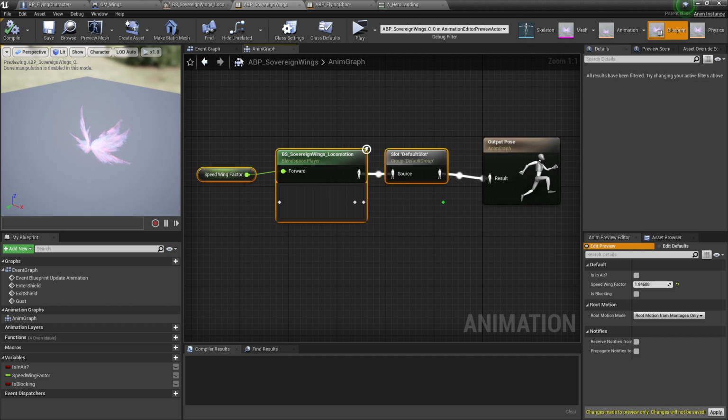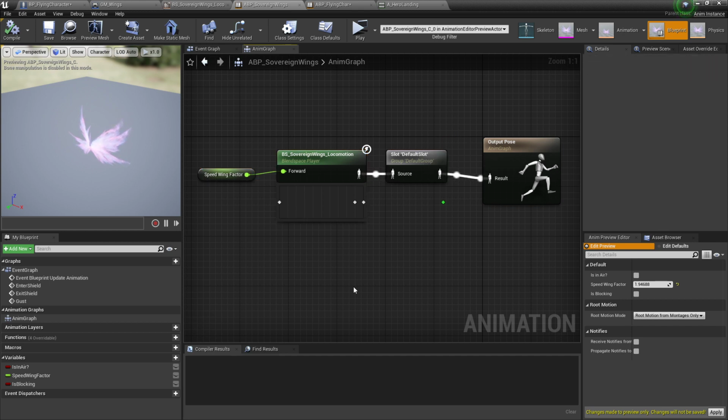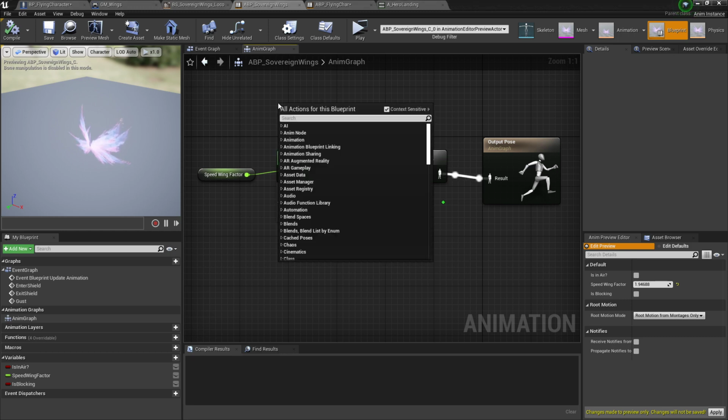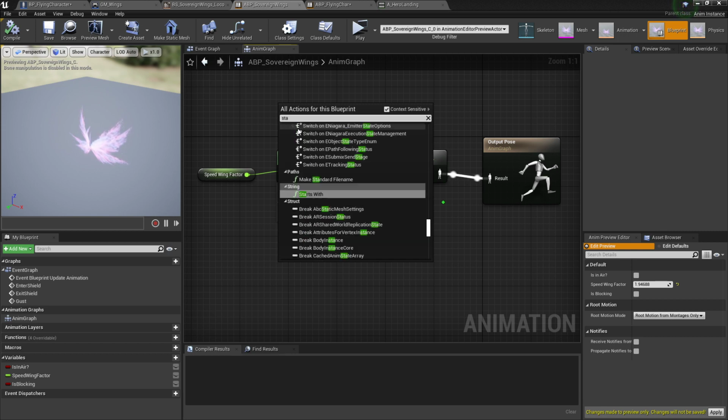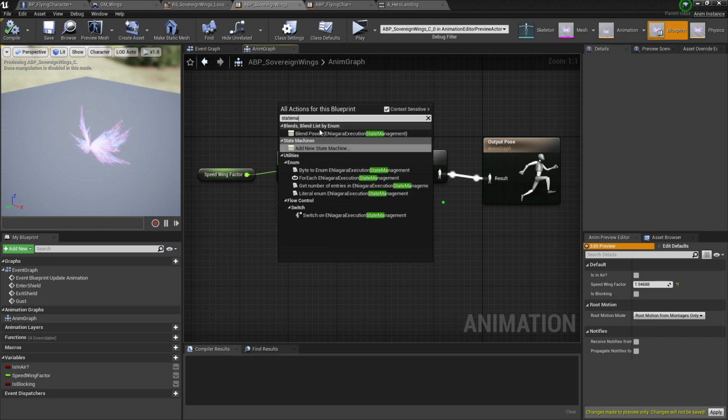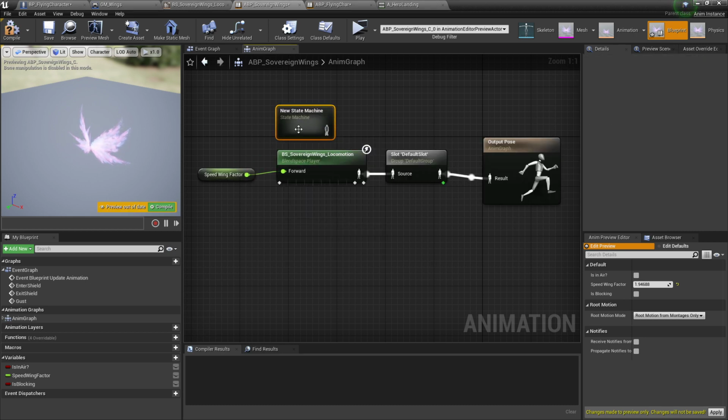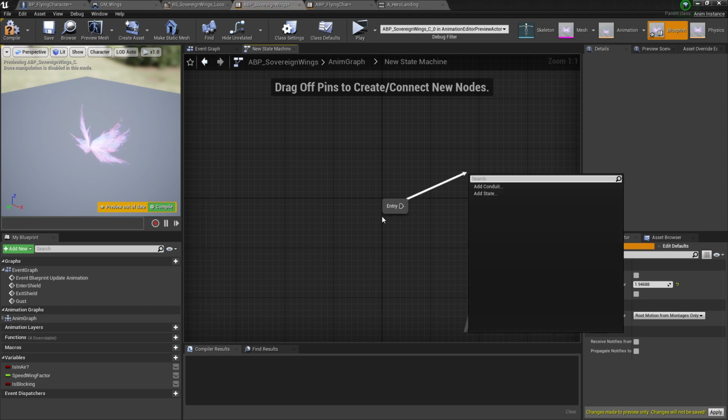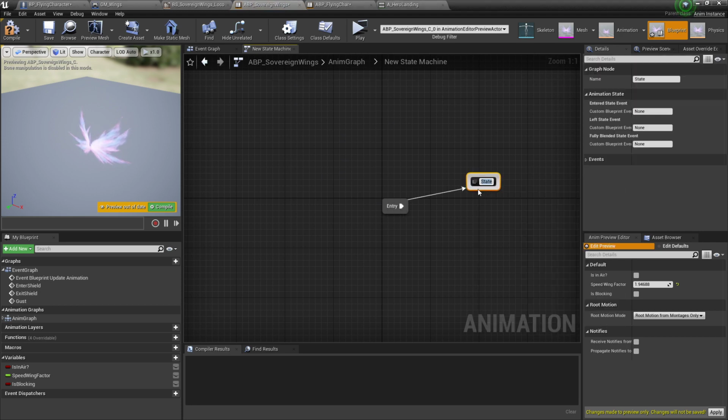If some more complicated movement on the wings would be needed, then we could also add a locomotion state here, and a state machine. That's what I was looking for. So we could do more complicated stuff, and state, make it go back. Yeah, we could do stuff like that.